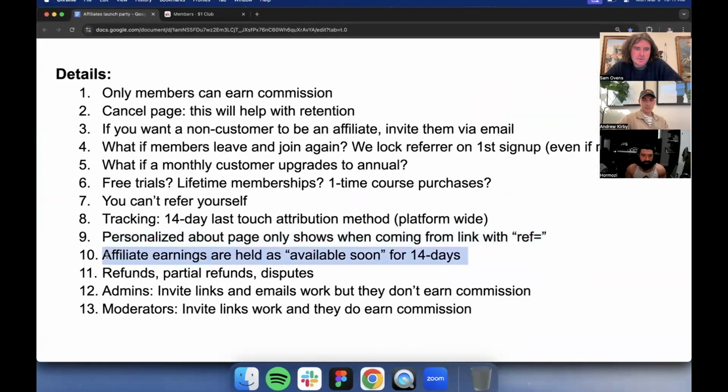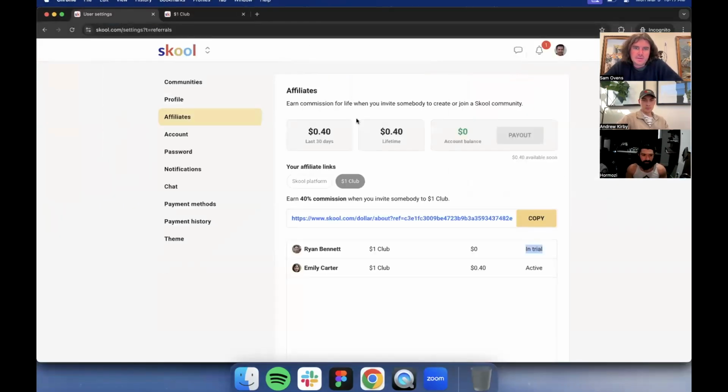Now, what happens with affiliate earnings? They're held as available soon for 14 days. So if I go over to my account here, I can see I've earned 40 cents, and 40 cents is available soon. It will hold like that for 14 days and then become available here, right? And then I can pay it out directly to my bank account, like I showed you before. And the cool thing is you can actually copy a link, invite people, and start earning money instantly without having to sign up to anything. The only time you actually need to connect your bank account is when you're ready to get paid. So that's when the motivation is highest, obviously, to answer a few questions. So it's frictionless.